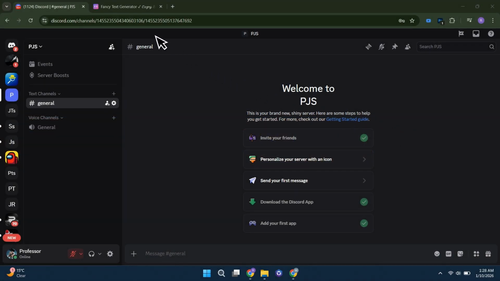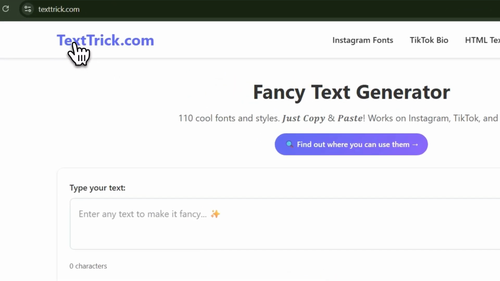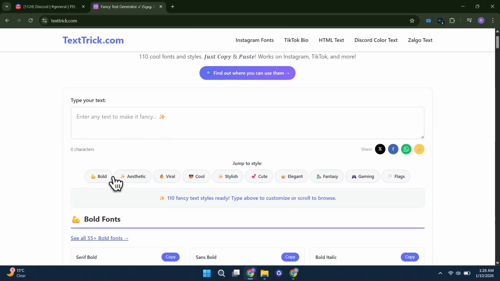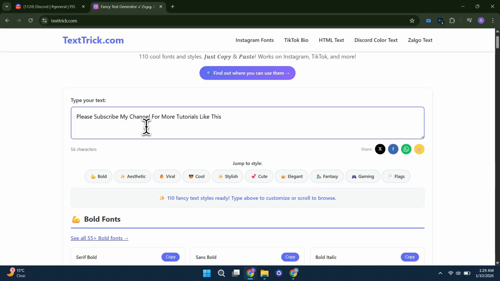So first of all, go to the website textrick.com. Once you're there, you'll see that it lets you create different types of fonts like stylish, cool, and more. Start by pasting your text into the text box. After pasting it, select a style from the list.